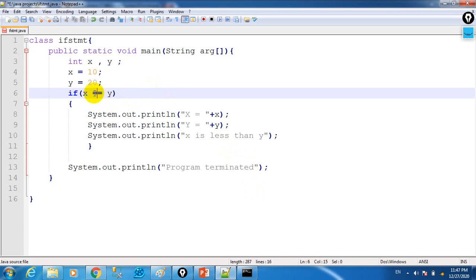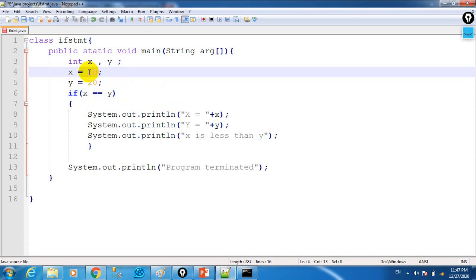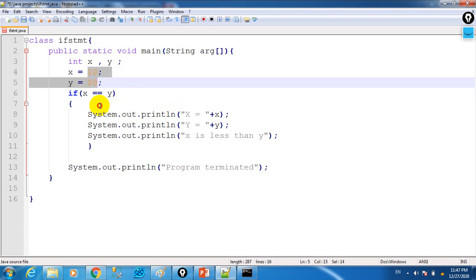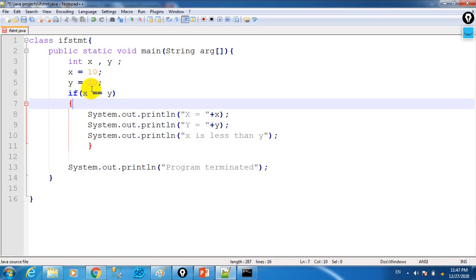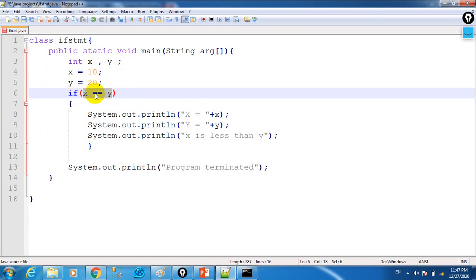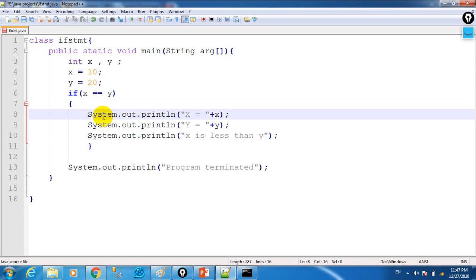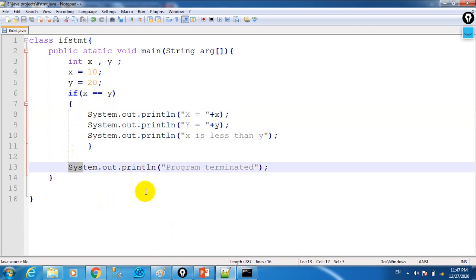x is equal to, here we write double equal. Double equal is a comparison operator. It compares which is greater, which is less, or whether they are equal or not equal. Double equal checks whether x is equal to y. Is x equal to y? No, it's not equal to y, because x is 10 and y is 20. So this condition is false. So the value of this will be false. So if the value of this is false, save this. Now this will not execute, directly this will execute.